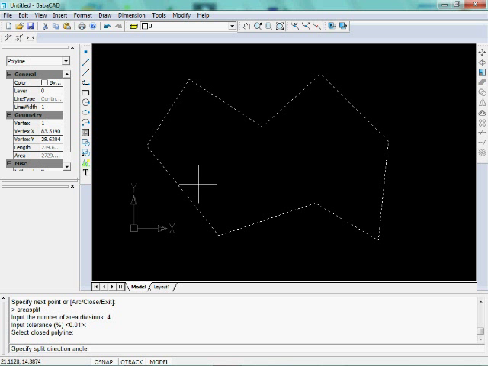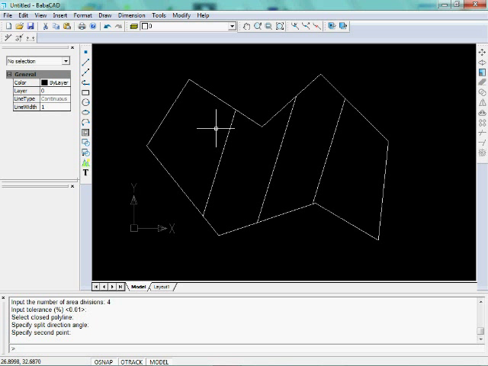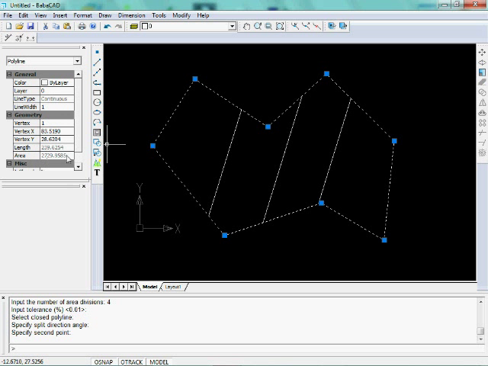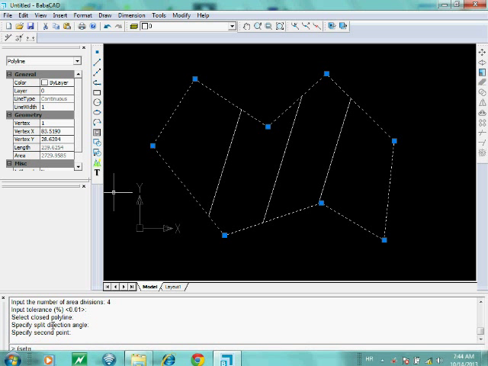So let's, for example, this, and that's it. We have four equal areas. We will see this is the area for the whole polygon. And we will save them in a Lisp variable, setq.